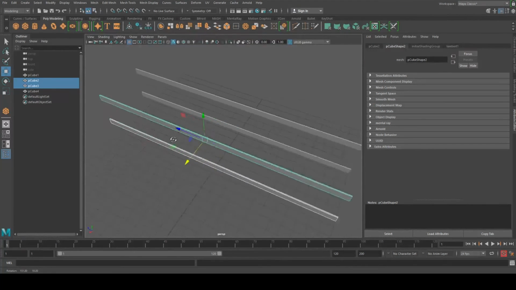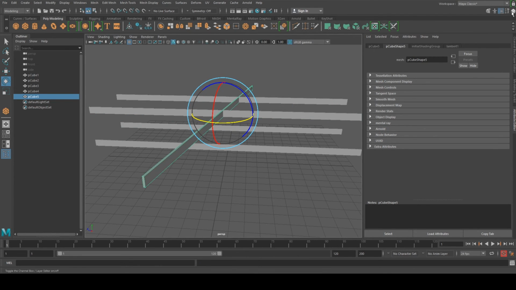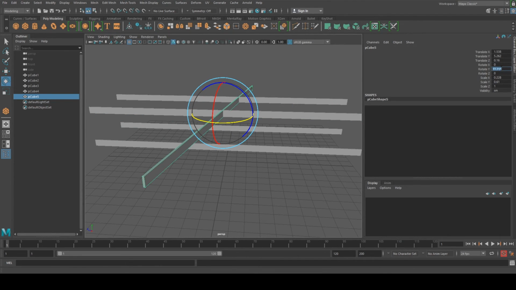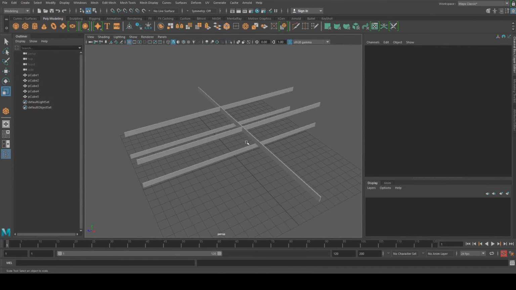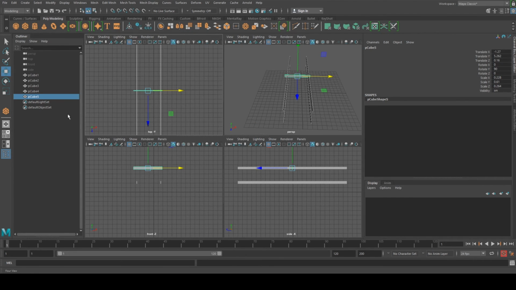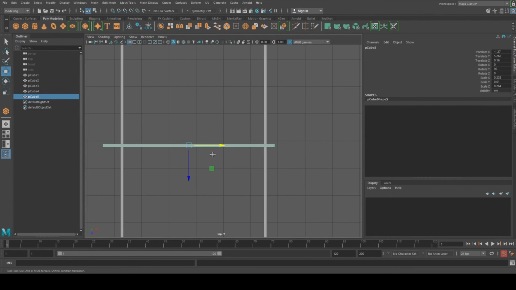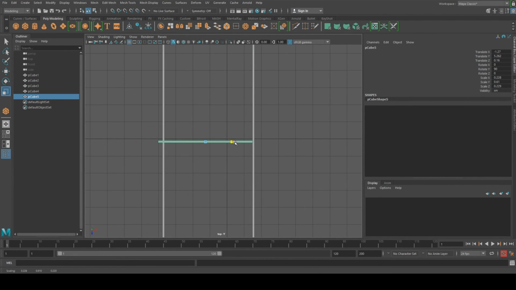And then the next thing, we can take this, duplicate it, and rotate it. We're gonna put 90 degrees in the y-axis, and then we're just gonna scale it down. Let me go to my top view. I'm just gonna scale it down like this.